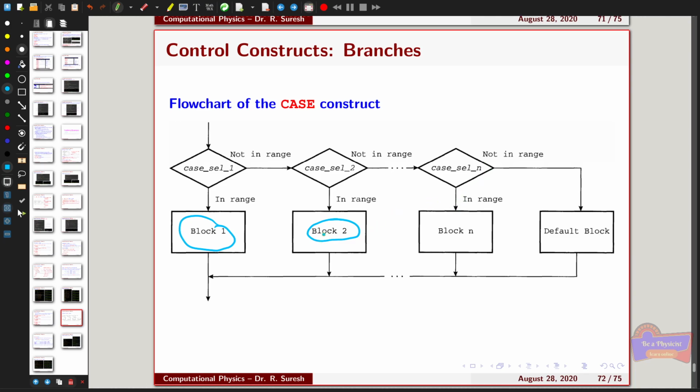Once the corresponding block is executed, the program goes to the next section. So if case 1 is true, it will not go to the next cases. It will execute the next statements after the construct without executing case 2 or case 3. Suppose case 1 is not in the range, and case 2 is in the corresponding range, then block 2 will be executed without executing the other blocks.